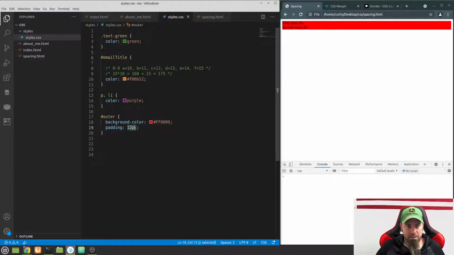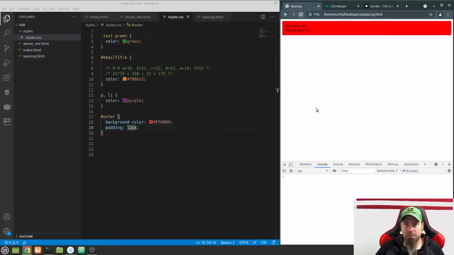Pixel is a unit that we can use. There are many other units like percentages and ems and rems and all of that we can talk about later, but one of the easiest to understand is just pixels. So we're going to go ahead and hit refresh, and now there are 12 pixels of spacing on the inside of our element here. So we applied that to our outer div.